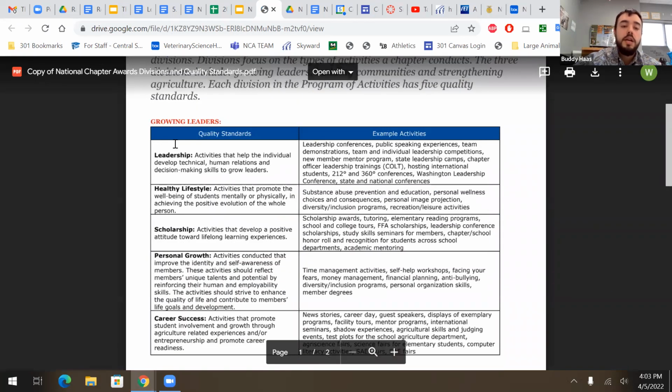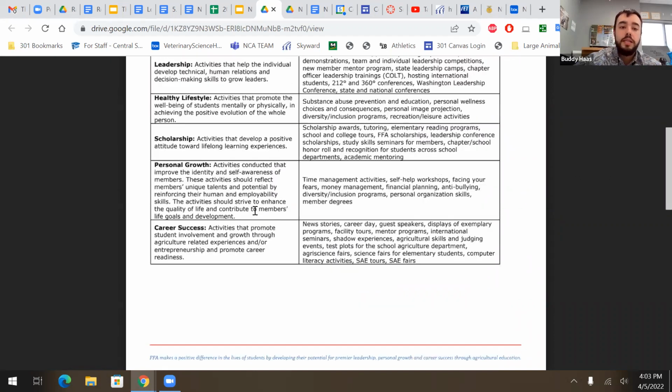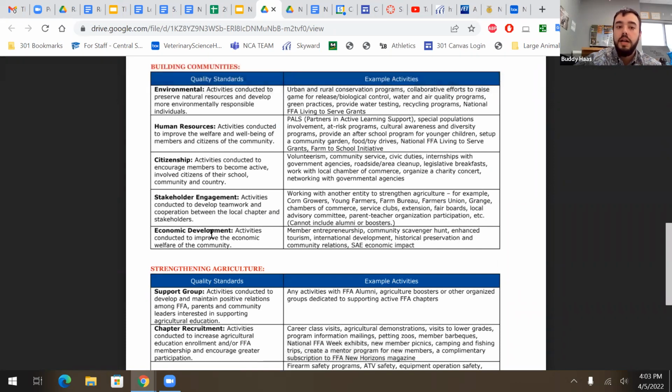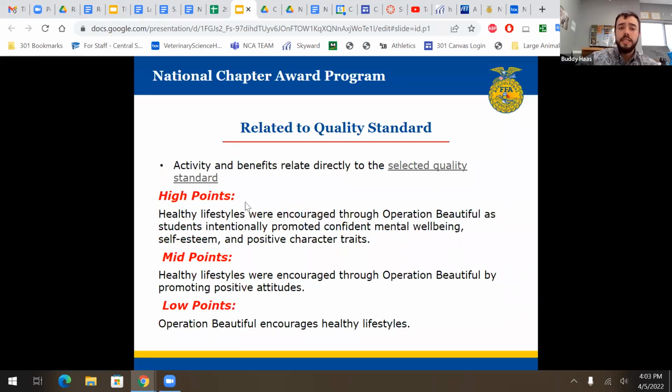So in growing leaders, if you have a leadership activity, those should be activities that help the individual develop technical, human relations, and decision-making skills to grow leaders. And based on whatever quality standard is matched, you should be able to find that quality standard and make sure the activity is matching it. So, an example of high points for a quality standard, this one was for healthy lifestyles: healthy lifestyles were encouraged through Operation Beautiful as students intentionally promoted confident mental well-being, self-esteem, and positive character traits.